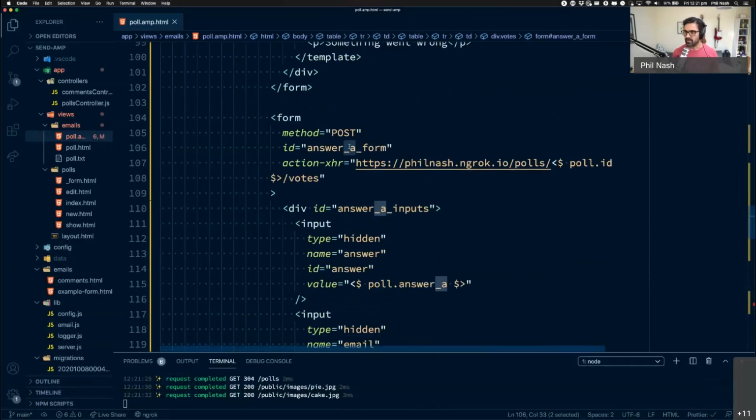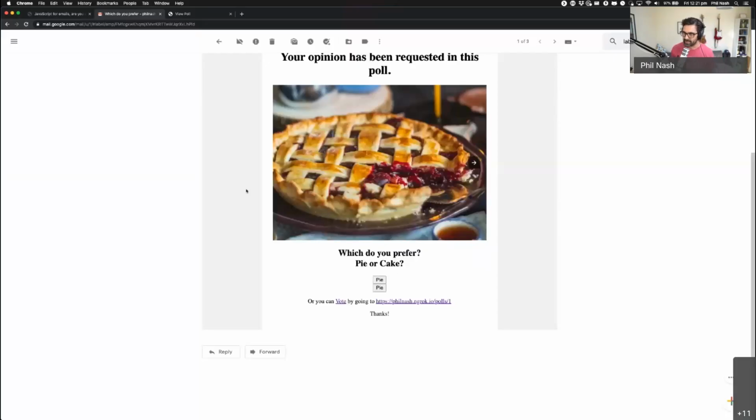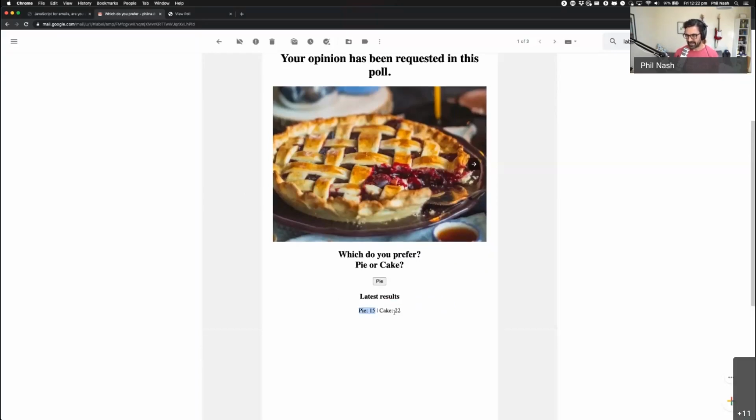There we go. Even so, we can look at how this works right now, and we'll just vote for pi, I guess. So when we make a vote for pi, it does the work. It sent me the latest results back, so pi is at 15, cake's at 22. But there's some awkward bits here, right?